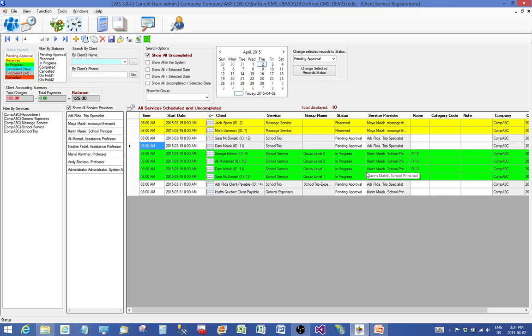Now we are showing you how these services are easily visible to you. You can track your client's registration within a service, and you don't need to have all these types of services in your clinic or in your business. You can have one or two services. You look at them on the left side here. We have 5 different services in the system: appointment, general expenses, massage services, school service, school trip. Then we see all these different services here.